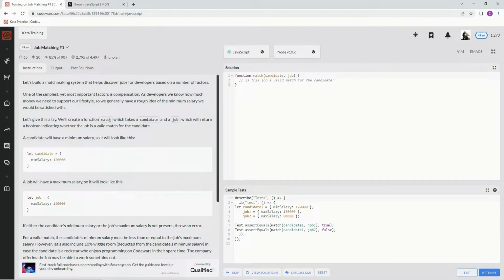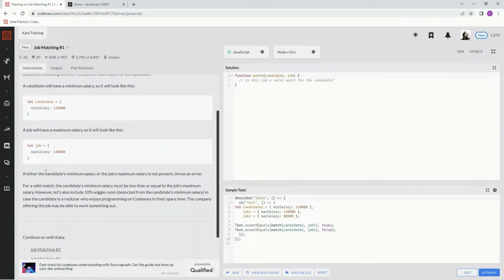We're going to create a function match, which takes a candidate and a job, and we'll return a Boolean indicating whether the job is a valid match for the candidate. The minimum salary will be this. This is the maximum salary. Down here, we're going to see if the minimum salary and the maximum salary are even present, throwing an error if otherwise. And then there's also going to be a 10% wiggle room deducted from the candidate's minimum salary.